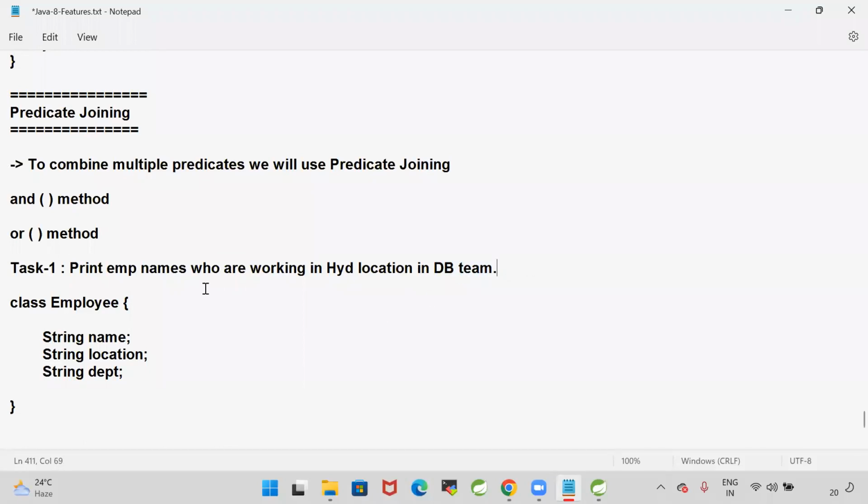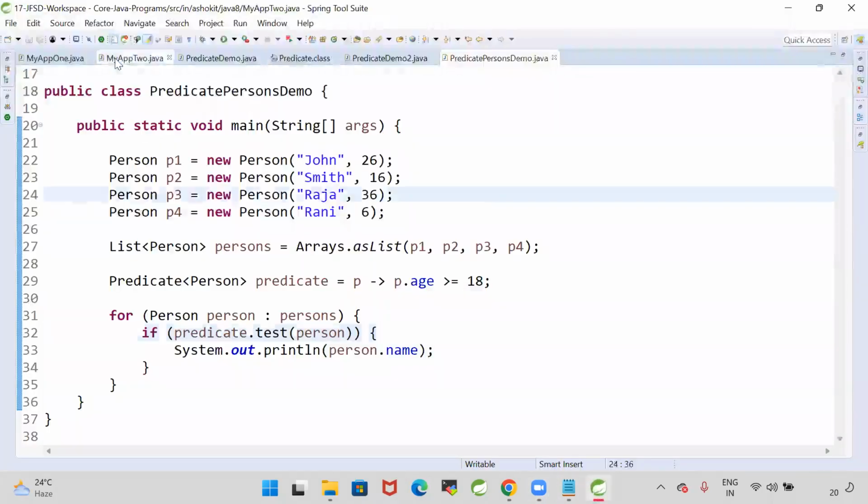Now here, guys, we need to check one condition or two conditions. Two conditions. So do we need to use one predicate or two predicates? We need to use two predicates. AND predicate or OR predicate? AND predicate. Now let's go for this.